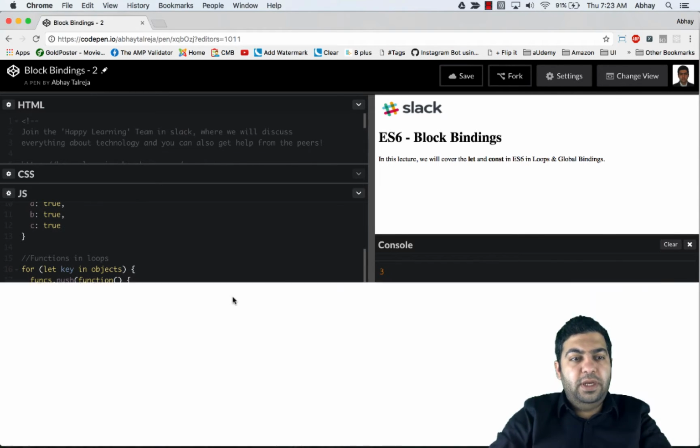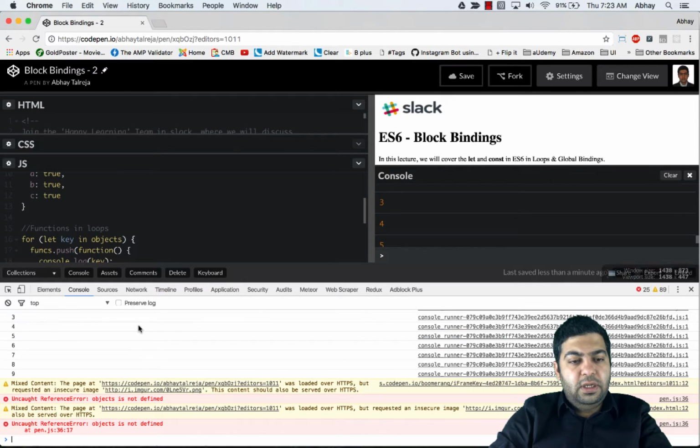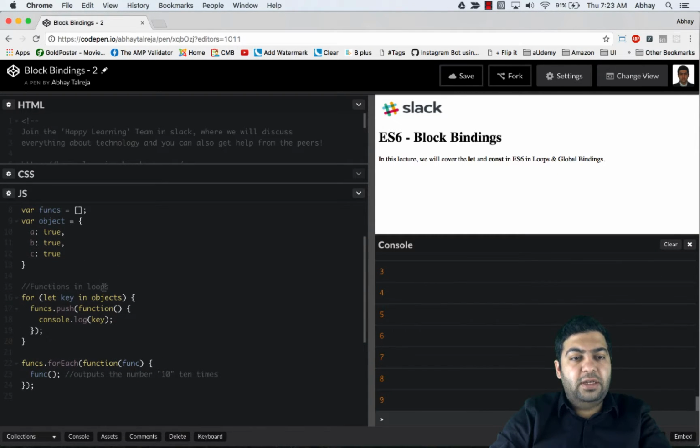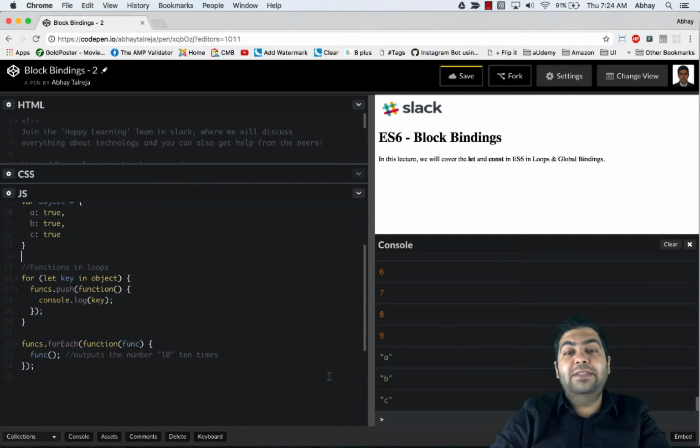Let's see what the problem is. Objects is not defined because instead of objects, okay, this should be object. Okay, now you can see a, b and c got printed correctly. So in this example, the for-in loop shows the same behavior as the for loop which we saw earlier. Each time the loop iterates, a new key is created, and so each function that was created or added to the array has its own key variable. Now the result is that the function outputs a different value.